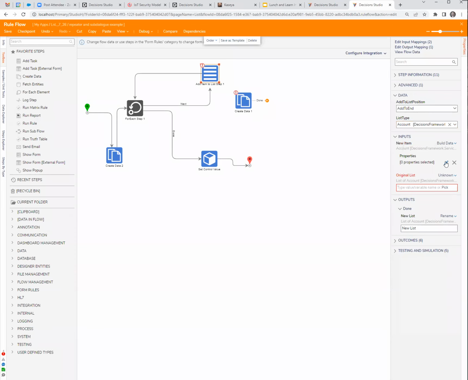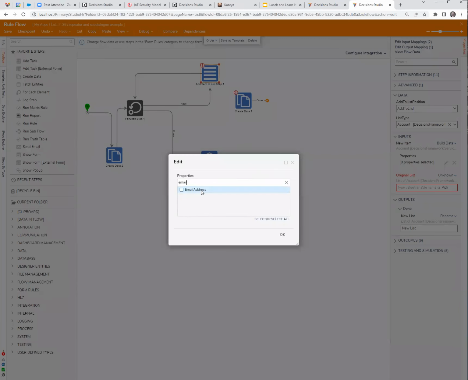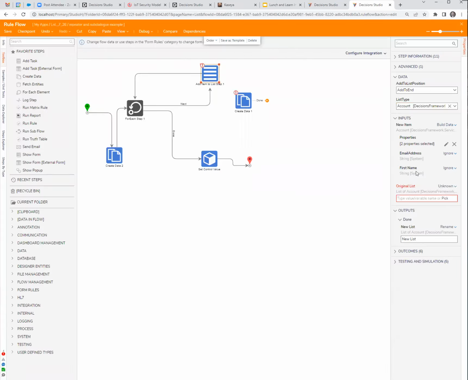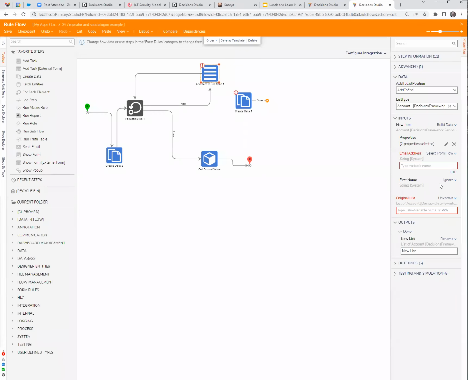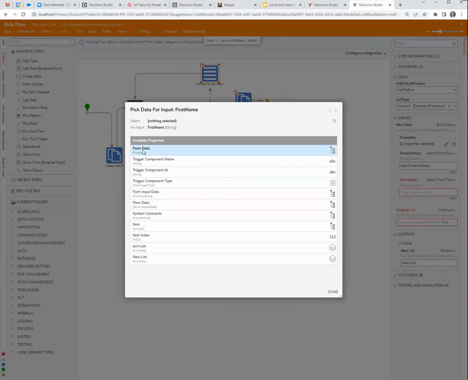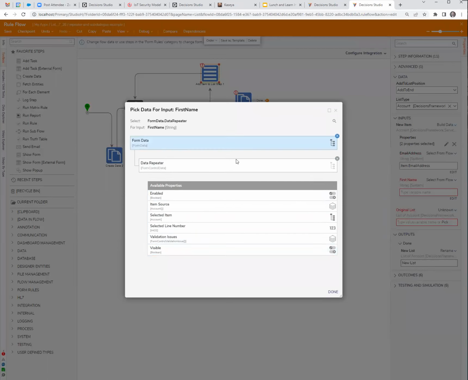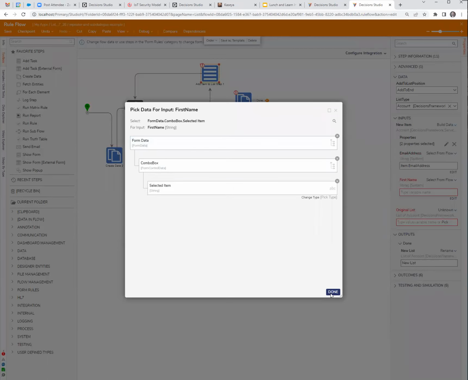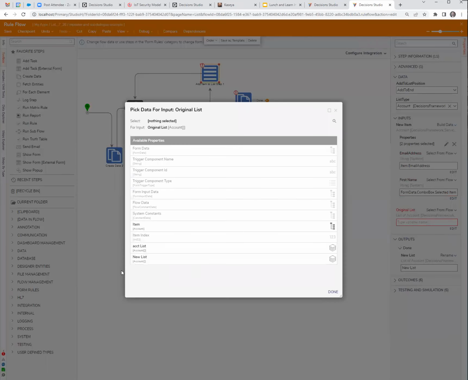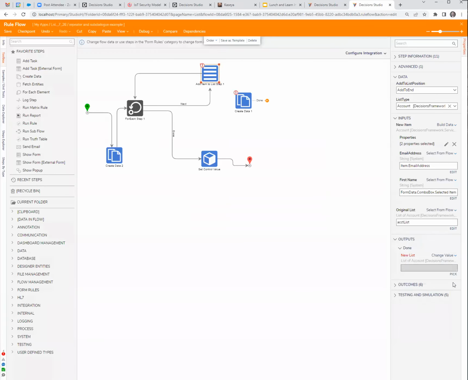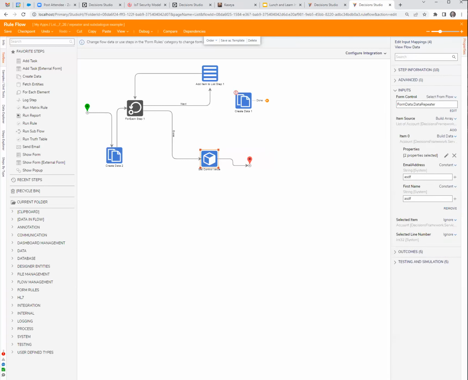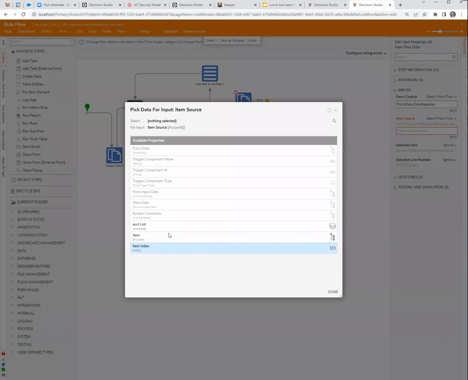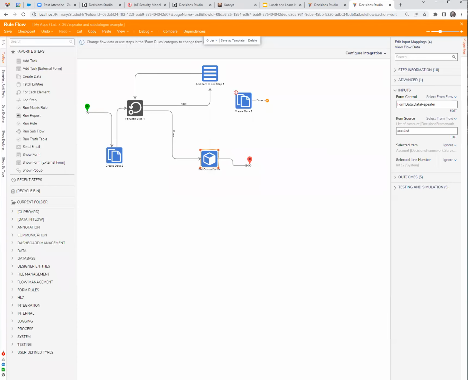New item is build data. Do email. First. And then email address will be item.email address. First name would be select from flow, form data, combo box, select item. Original list is account list. Value on account list. Okay. Then set control value. Item source is select value from flow, account list. I bet this works.